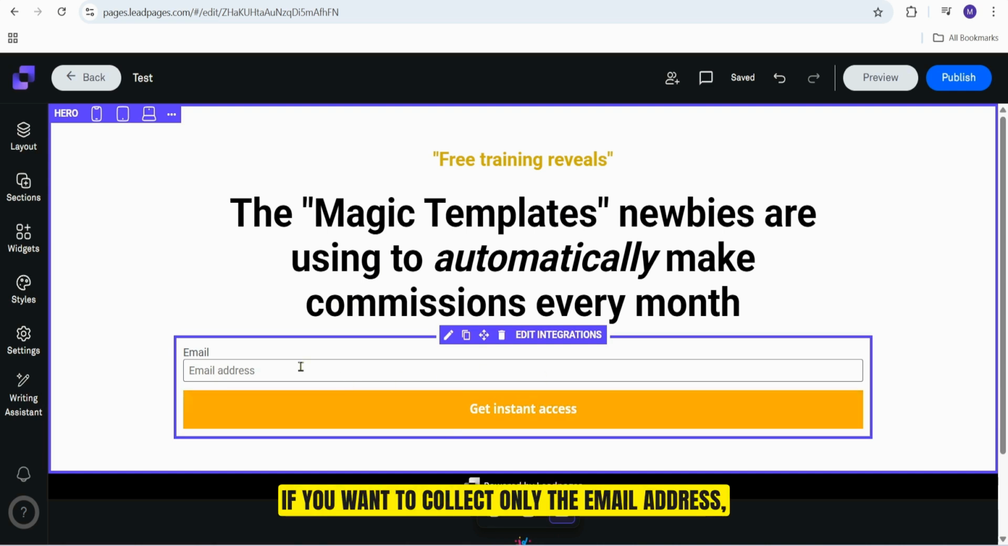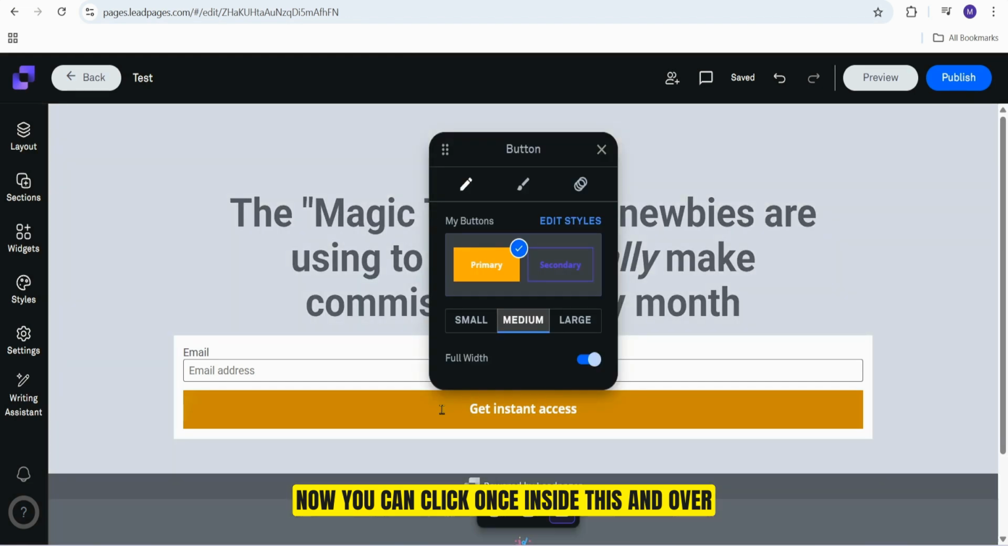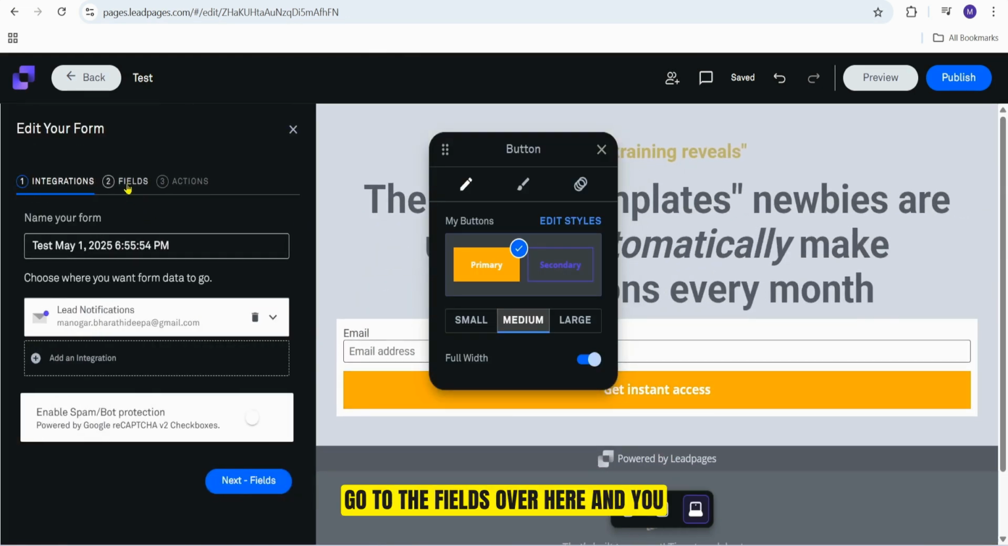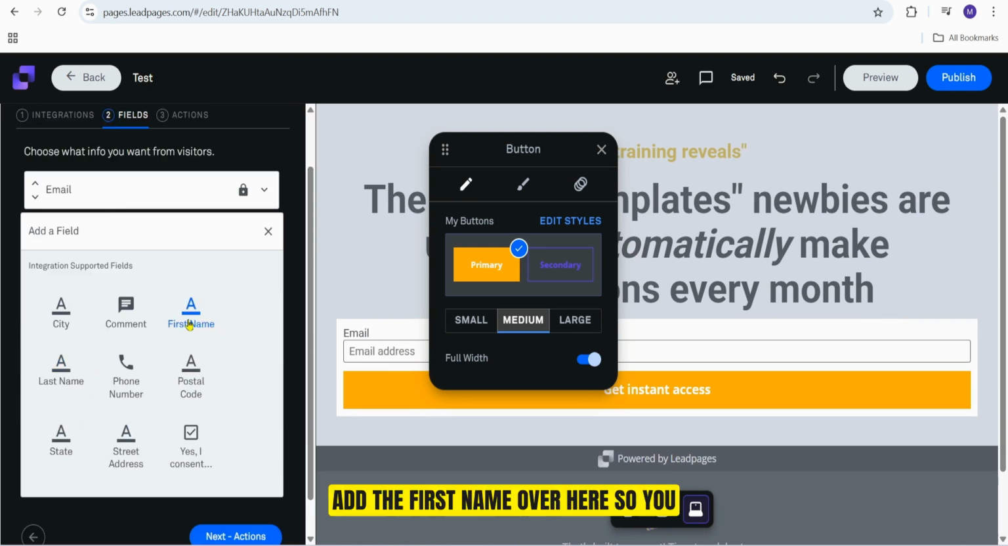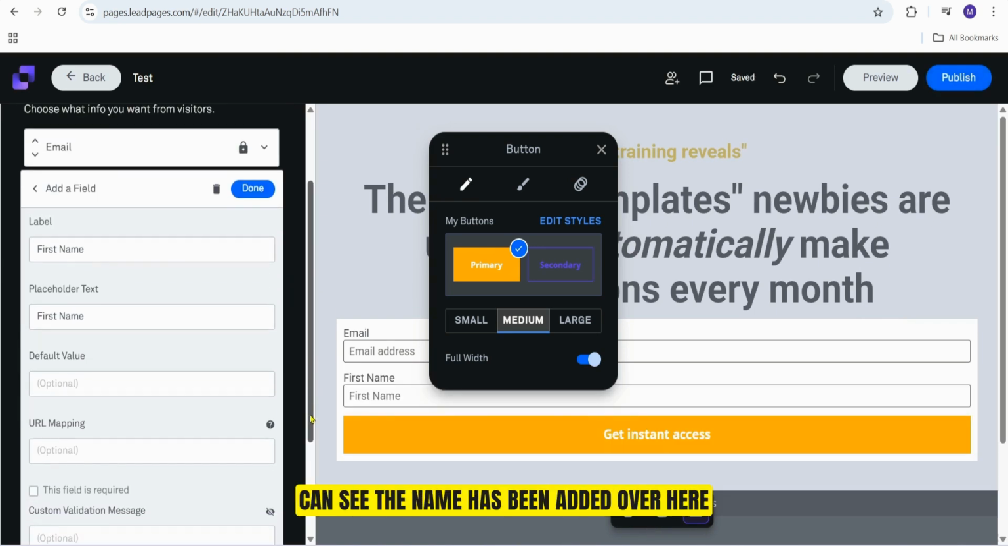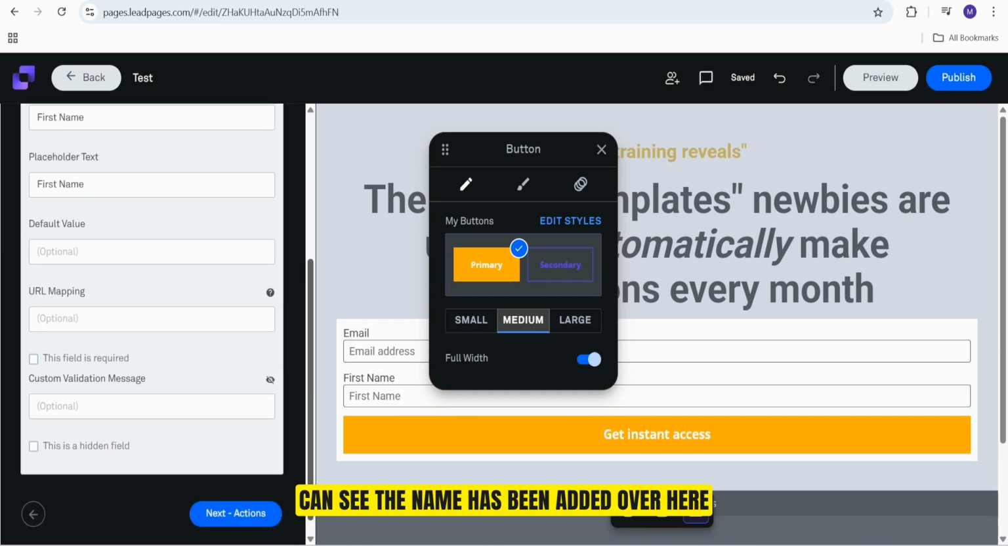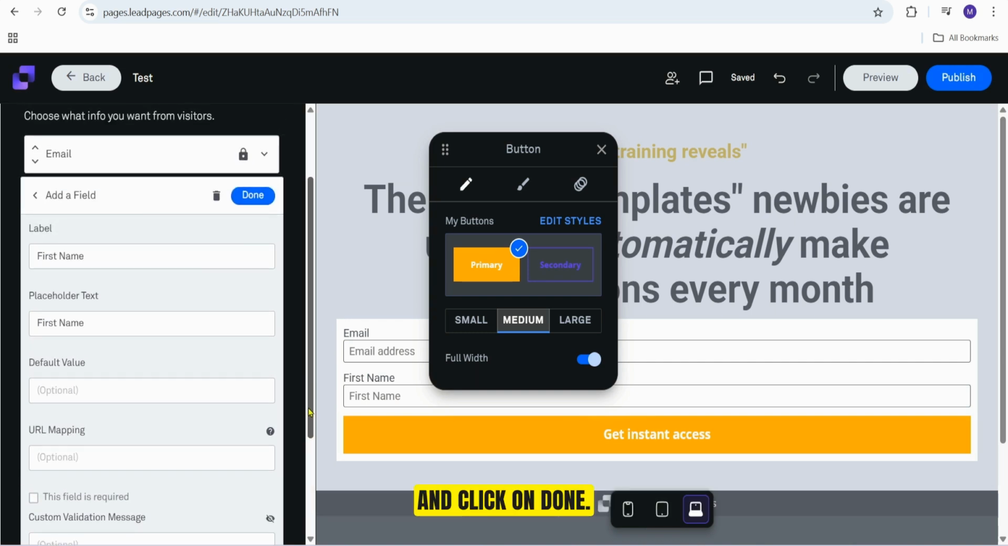Now next, if you want to collect only the email address, then it's okay. Now if you want to collect both the name and the email address, then you have to edit the form. Now this is called as the form. Now you can click once inside this, and over here you go to the fields, and you can see only the email is added. Now if you want to add the name, click on the plus button, add the first name over here. So you can see the name has been added over here, and click on done.